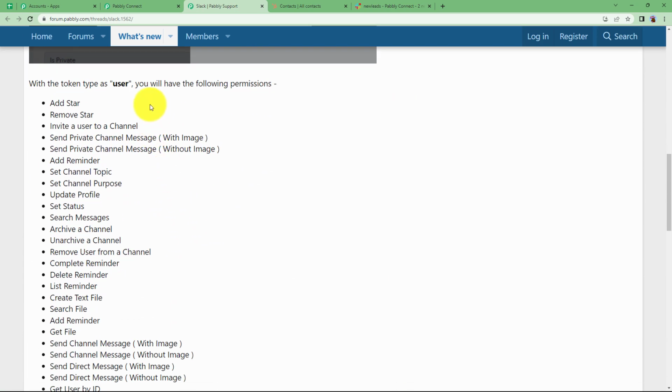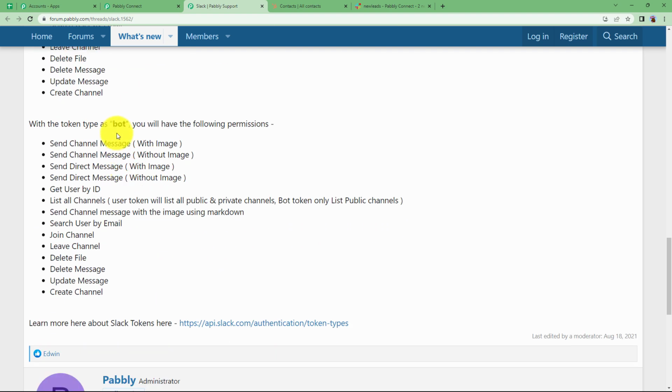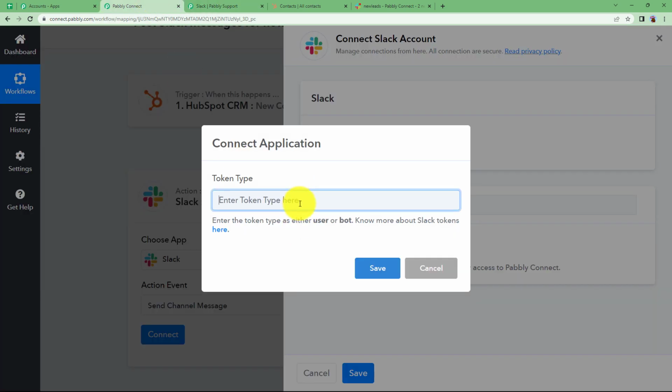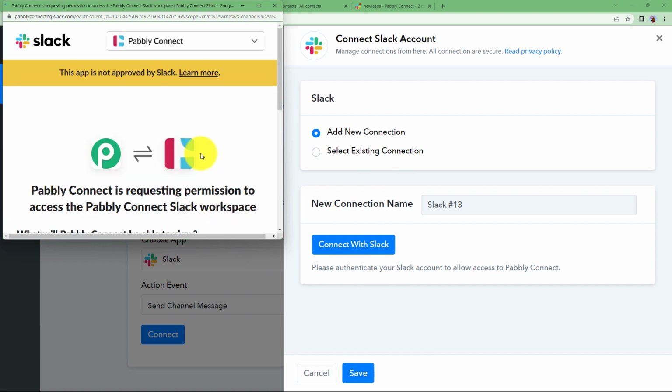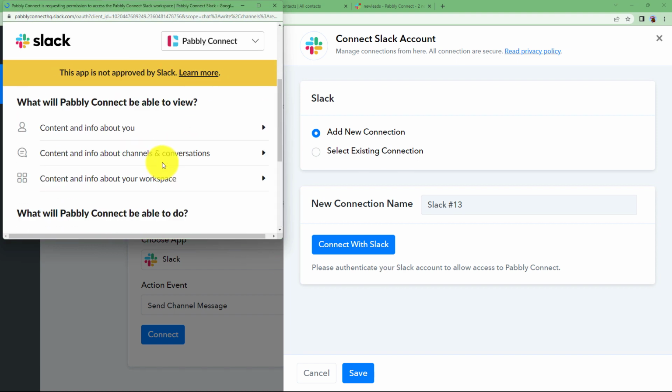So see, here are the list. If you type user over there, you will be allowed to do this. And if you write bot over there, so you will be allowed to do this. We want to send a channel message without image. So we can type bot. So we are going to type over here bot. Click on save and the connection will be done once you click on this allow over here.